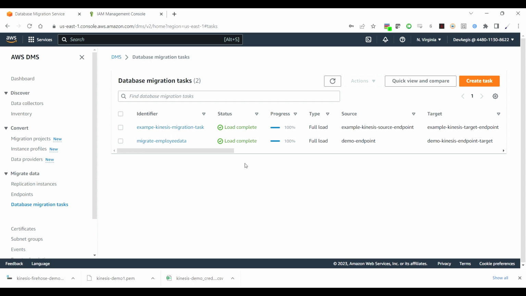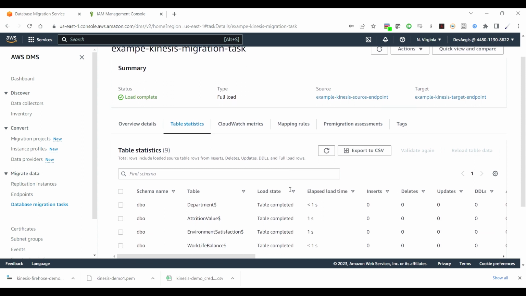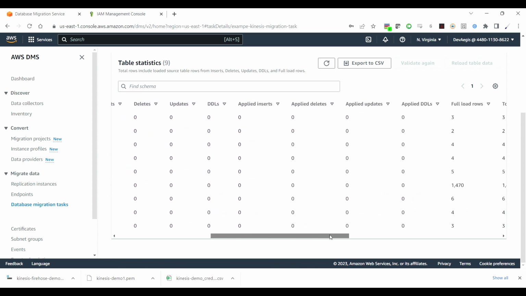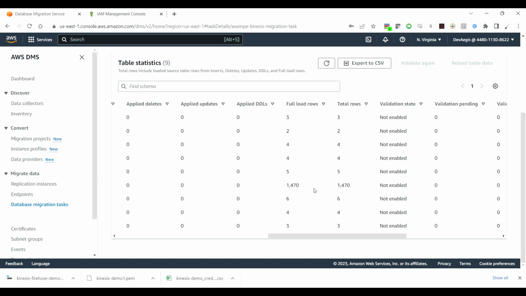Once the migration task has completed, we'll see load complete on the status and progress bar at 100%. We can actually click into the migration task itself to view table statistics and verify that our tables were all loaded. So this is everything that was in that database. And we can see the rows that were created. So I have one fact table and several dimension tables. So this has been all loaded into our S3 bucket as an object.